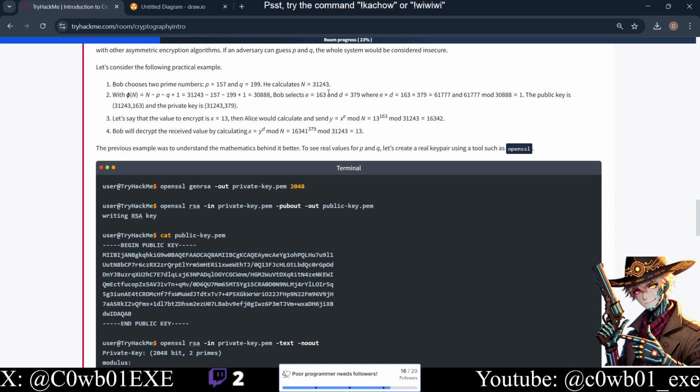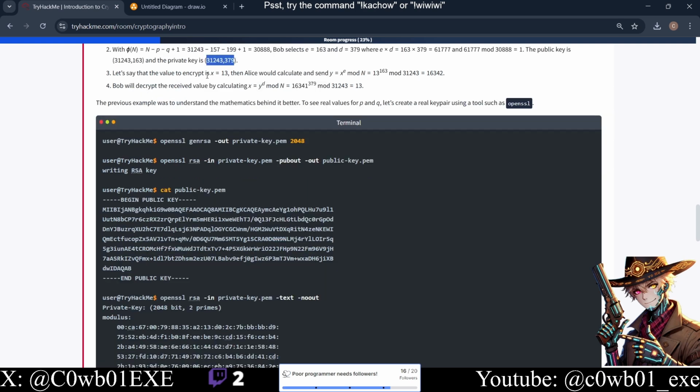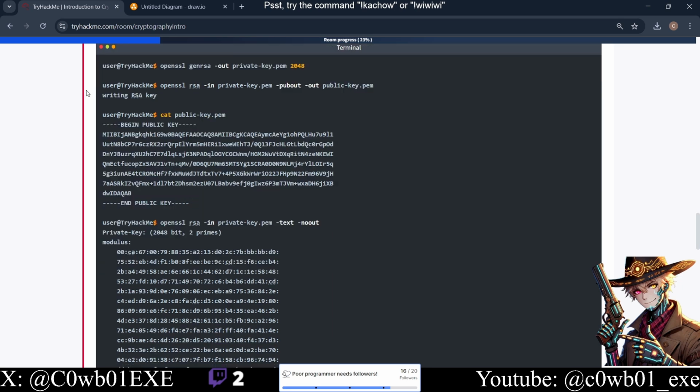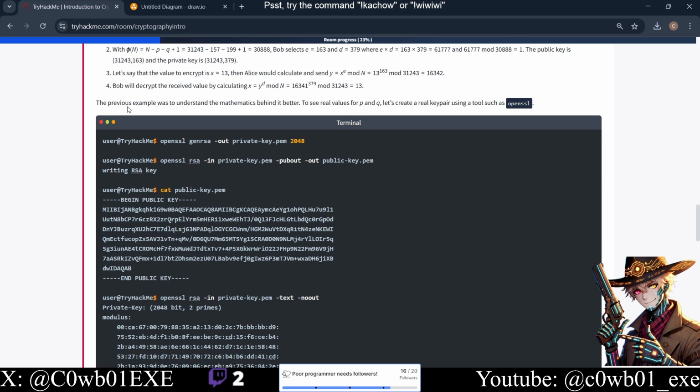He selects 163 and 379, where E and D multiply, mod the number that we just calculated, equals 1. So there's our public key and our private key. So then we can encrypt. And then you can decrypt.